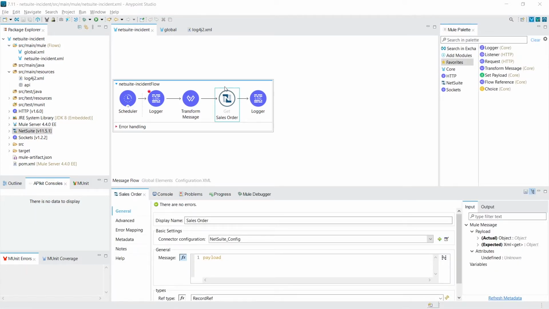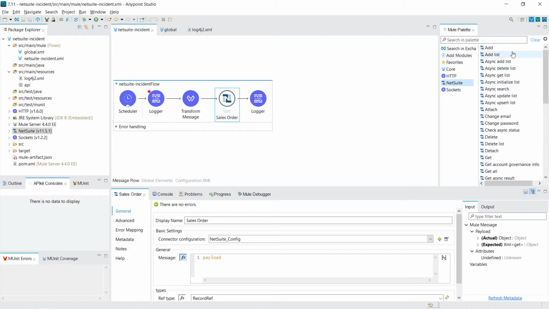NetSuite is an ERP financing system that MuleSoft has a connector to talk to its APIs. You can easily add it on the right side here, and then you can get all the operations to it. Sometimes the icon will look a little different if you're using a different version.